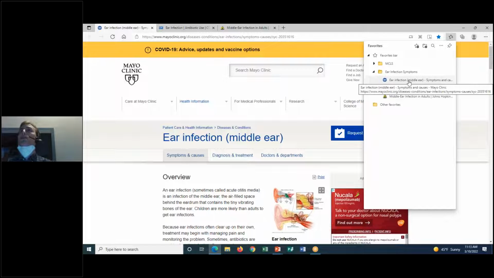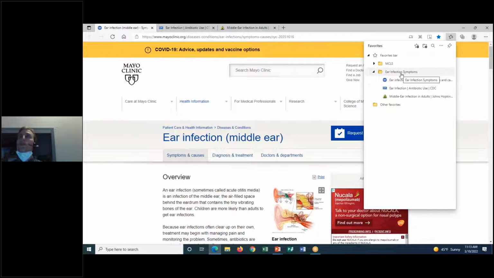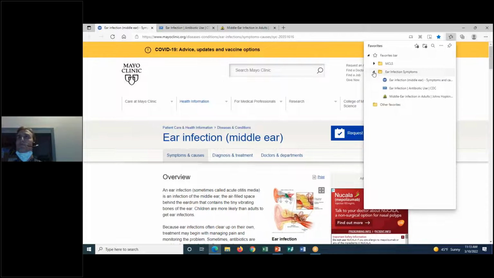All right, and remember, if you ever want to delete anything from your favorites list, the easiest way to do it is just to use your right click. You can delete an individual page by right clicking it and selecting delete. You can delete an entire folder by right clicking on it and selecting delete, and that would delete all the pages inside the folder at the same time.